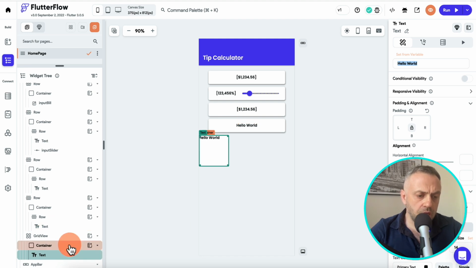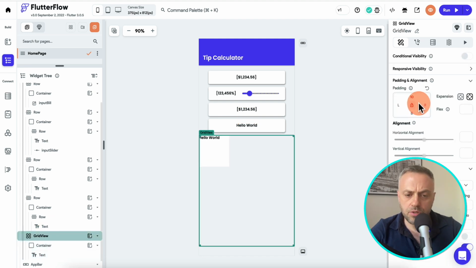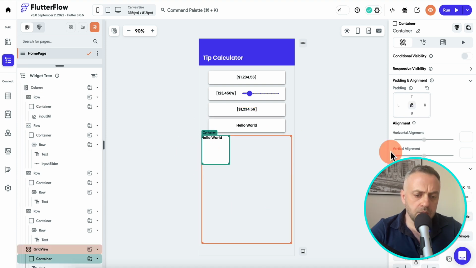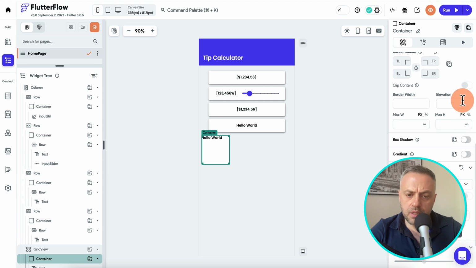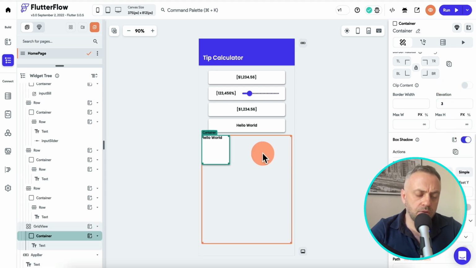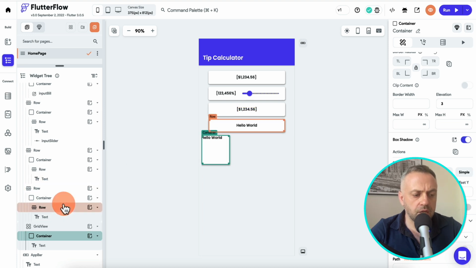And let's go ahead and format this container. Actually, let's do this grid view 10 everywhere. And this container, I really like this elevation. Really nice. We can add a box shadow. Really cool. It gives it kind of a nice effect.